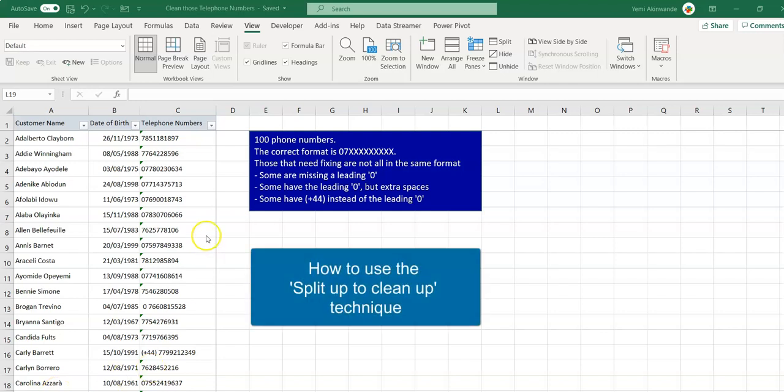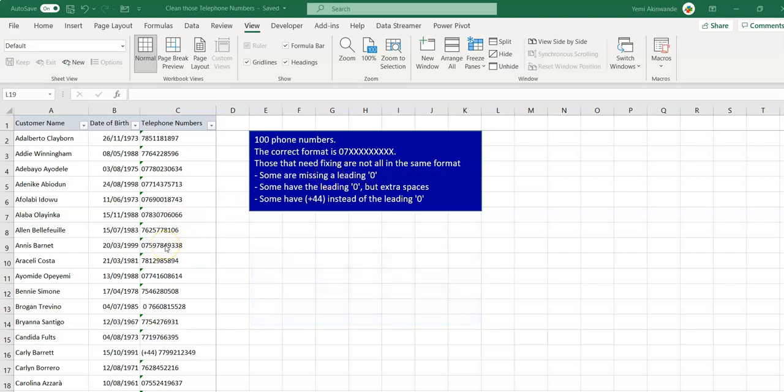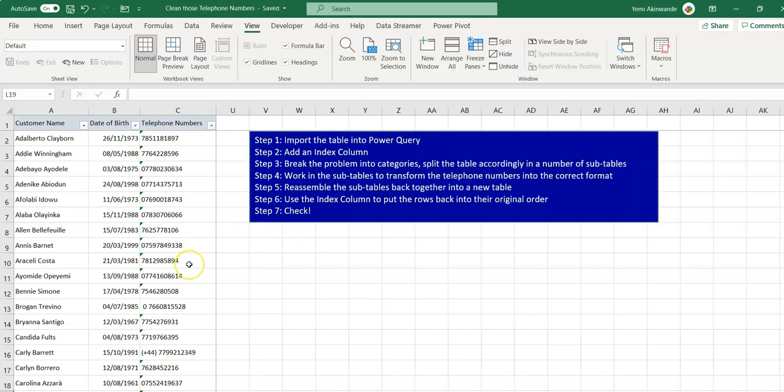This is a real life example of something I faced where the telephone numbers were supposed to be in this format. Some of them are missing out on the leading zero, some of them have spaces around the zero, some of them have the country code. So the approach I used was this, so seven steps.